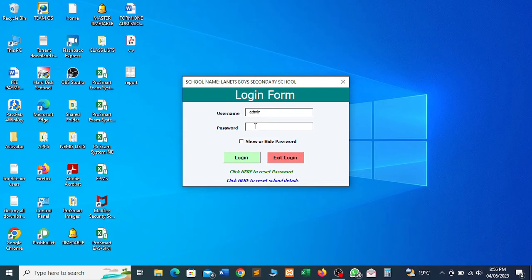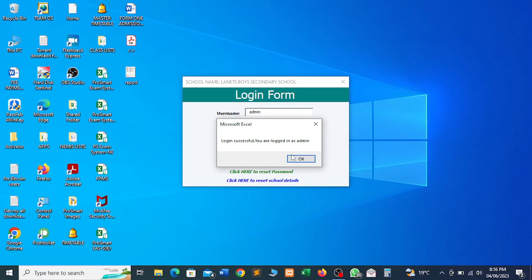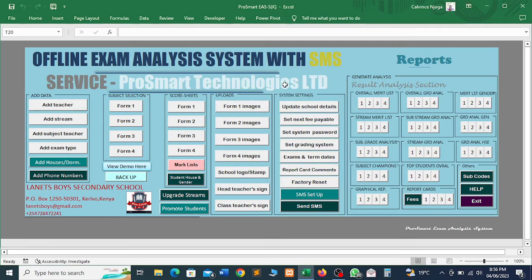Okay, the credentials, you are able to change your password at will. So when you log in, you are going to be presented with this particular dashboard. You should be able to see the dashboard here has a lot of areas.